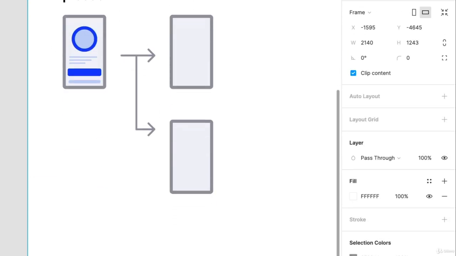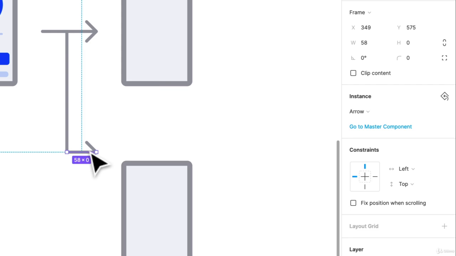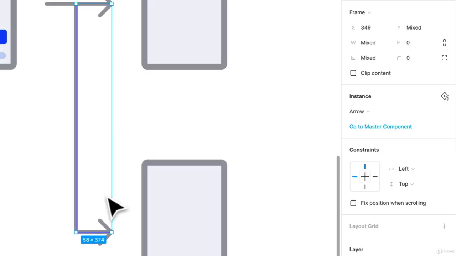So let's open up our frame. Like I said, the size of the frame doesn't really matter right now. We can clean that up later. Right now, I am focused on creating a good flow. Okay, so we'll group these.